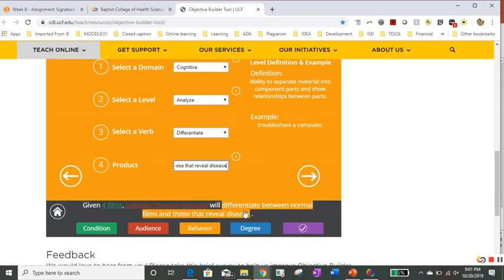Okay, so if you look at the bottom, you can see here that the builder is showing us our learning objective as we are creating it. So we can monitor and assess it as we go. If something isn't right, we can go back to either one of the elements that we need to edit.